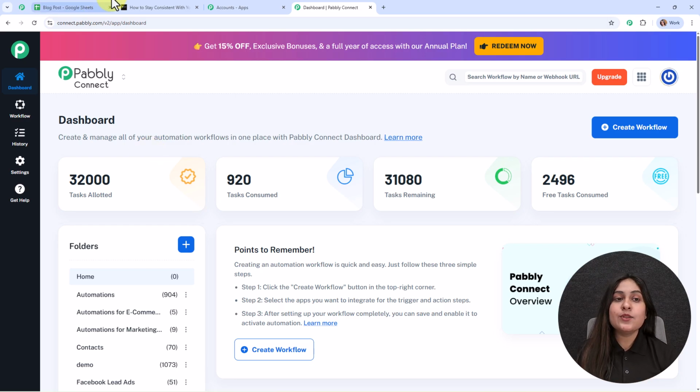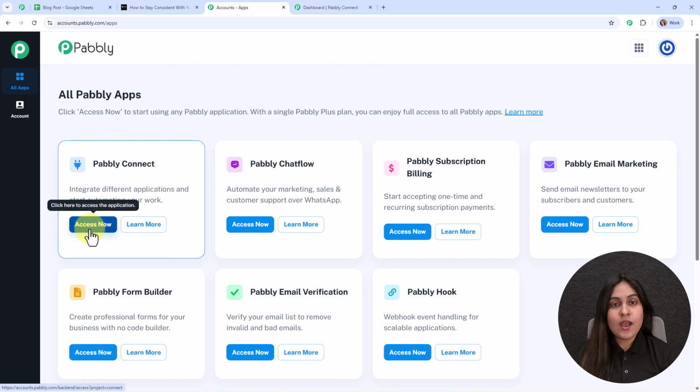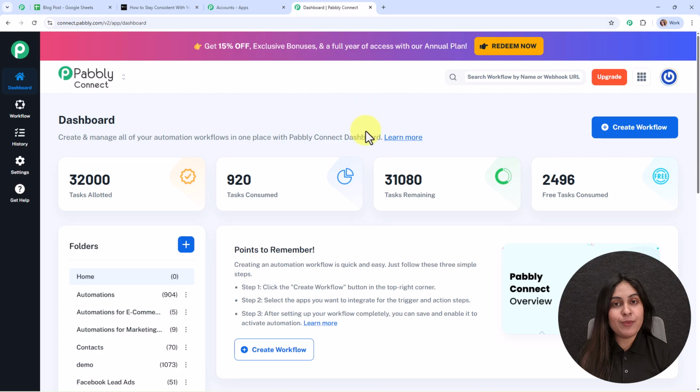Now after signing in, you can see the all Pabbly apps window where you can see all the applications of Pabbly. From here you need to access Pabbly Connect by clicking on access now, and it will take you to the dashboard of Pabbly Connect.